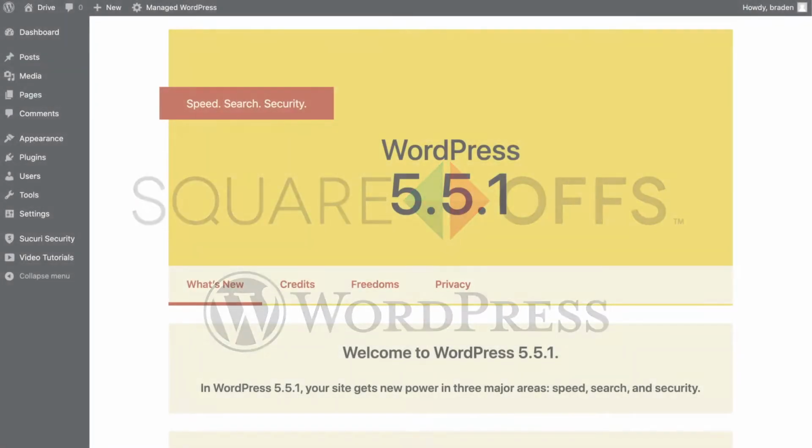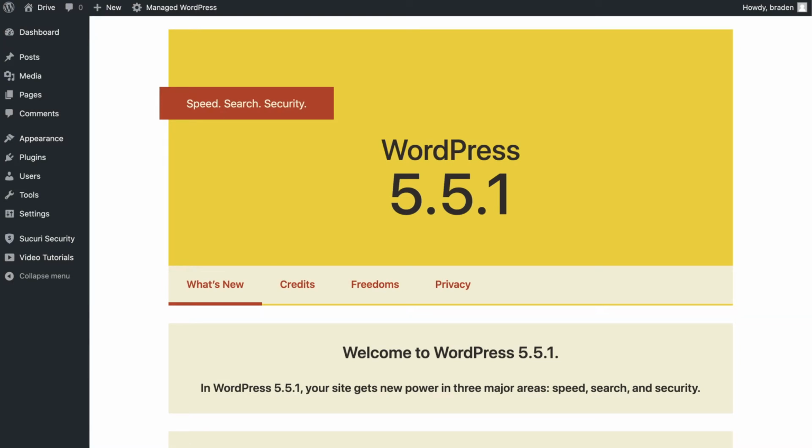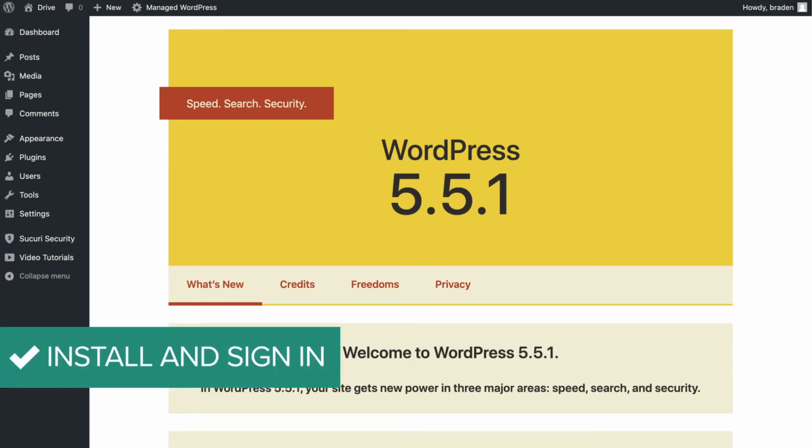Welcome to SquareOffs in WordPress. Here's a quick overview and walkthrough to get you started. First, let's install the SquareOffs plugin.